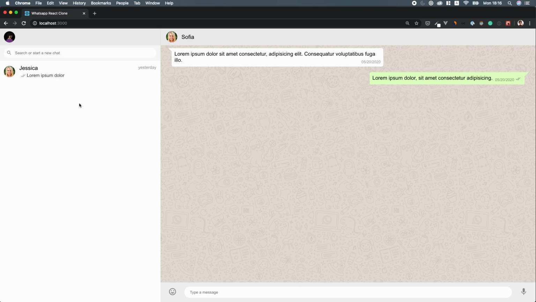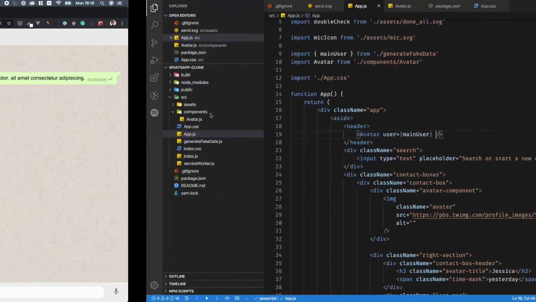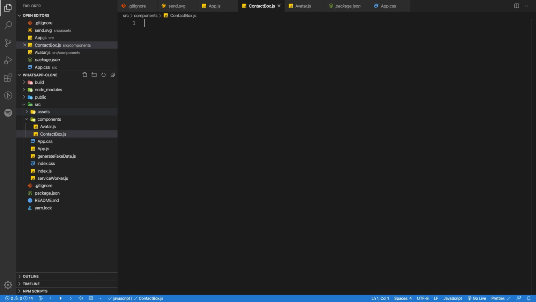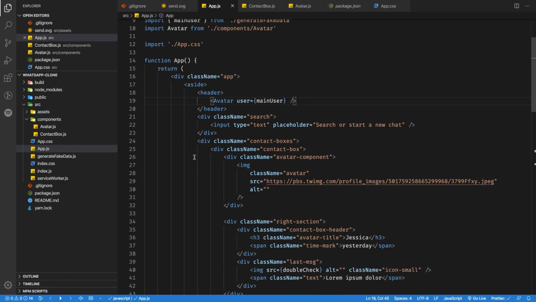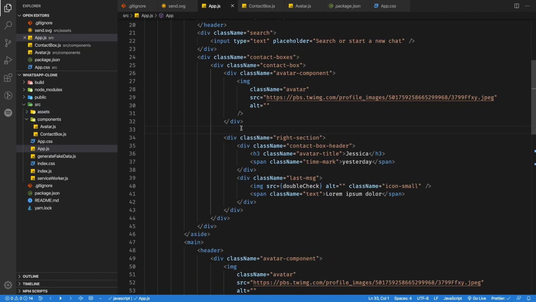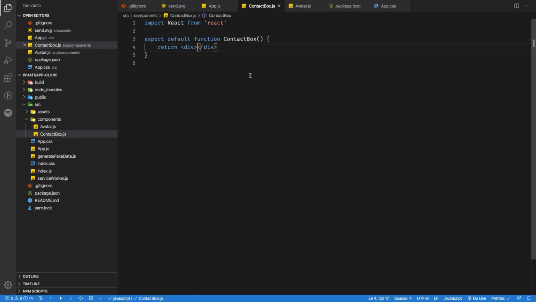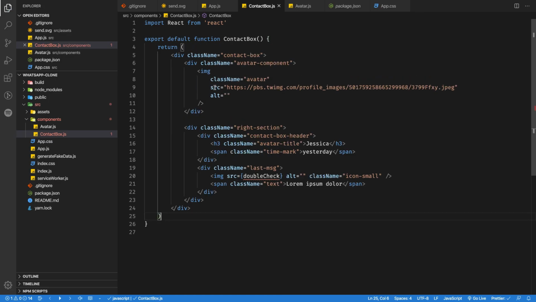So we have the avatar, and the next thing that I want to do is show all the contacts for the user. So we already have that by the faker, but I'm going to show that in the UI. So I'm going to create a new component, this is going to be called contact box, and also I'm going to use the snippets. So I have the boilerplate, and I'm just going to copy all of this. So this is right now what we have in the HTML. So I'm going to copy this, and I'm going to render that in this component.